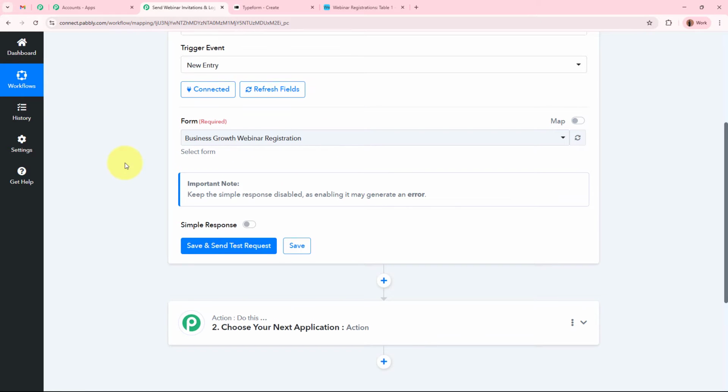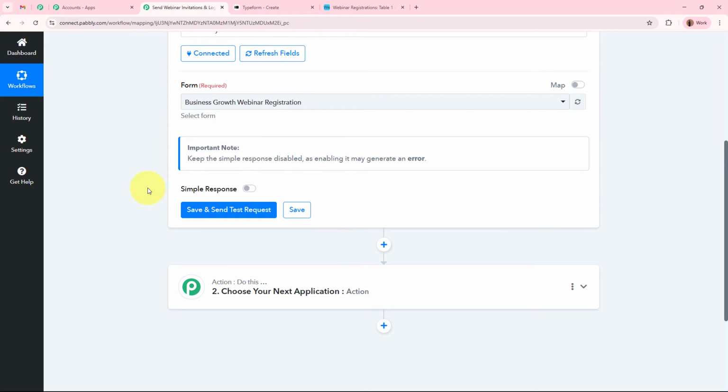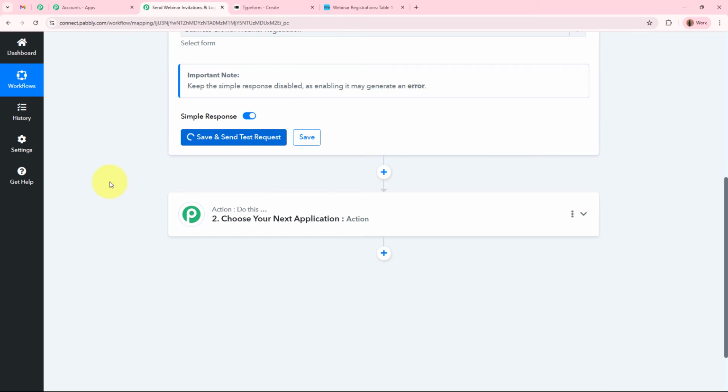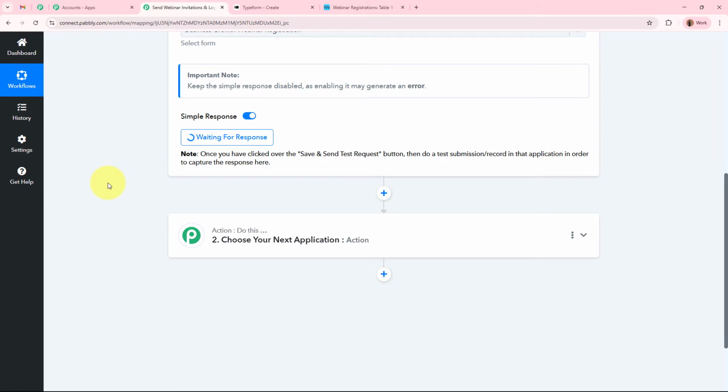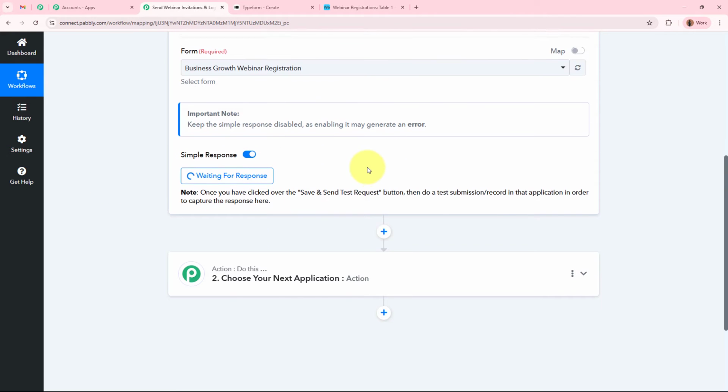as the form. Okay. Then you can see it says simple response. Yes, I need a simple response. So I'm going to toggle this button on from here and simply click on this Save and Send Test Request button right here. And it says waiting for response.